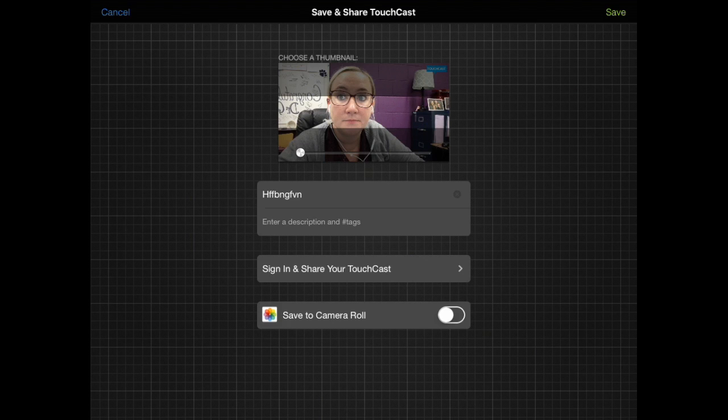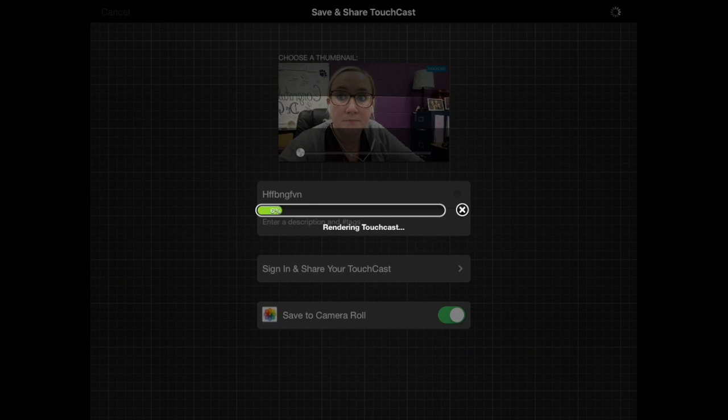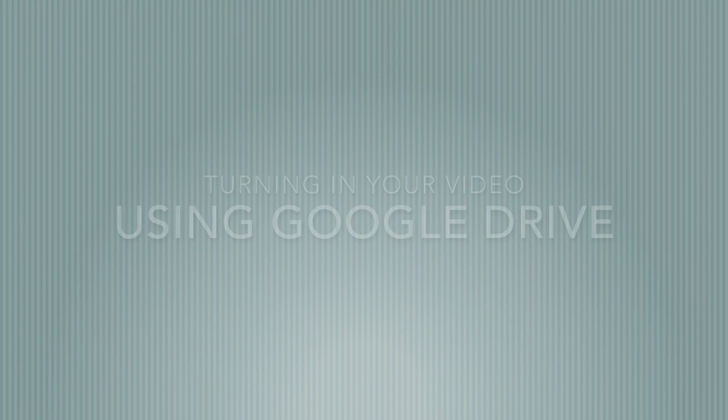Again, I don't suggest you hit sign in and share a TouchCast. I just suggest you hit save to camera roll. And I'm going to save it. It's going to take a little bit, especially if multiple people are doing this in the classroom at a time. It is going to run a little slow. Mine was only 3 seconds, so you can see how long it's taking to just do a 3-second video. It will take longer the longer your video is.